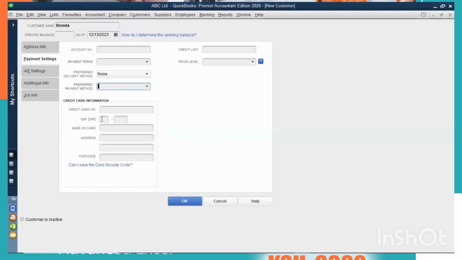Credit card information. If your customer pays you via credit card, what is the credit card number, the expiration date of your credit card number, name of the card, the address, and the postcode of your customer's credit card number.